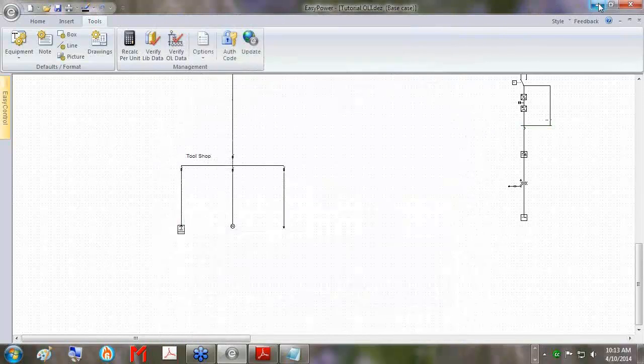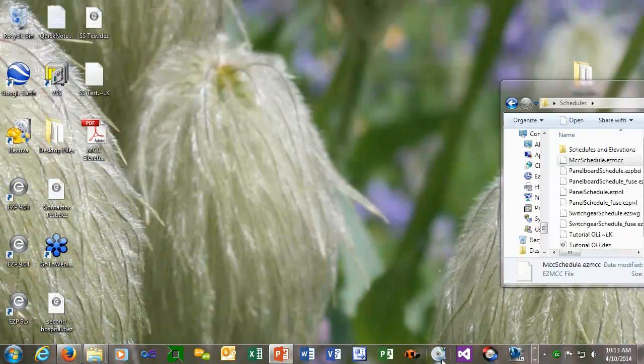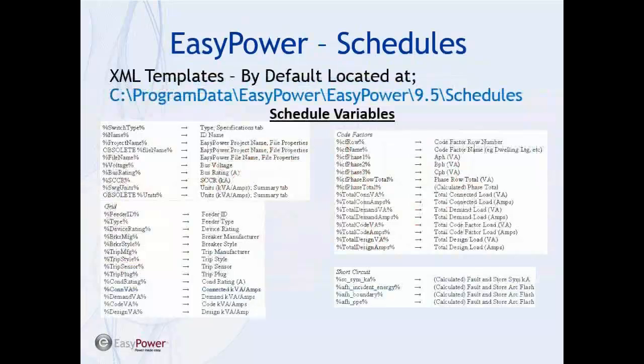So I mentioned that we do have the templates that are available. I do want to take a look at those real quick for you. Let me open this back up. Okay, and so here we have our EasyPower schedule template variables. Now these are pretty much the same for most of the templates. We still are able to access these through notepad editors of sorts, any text editor.